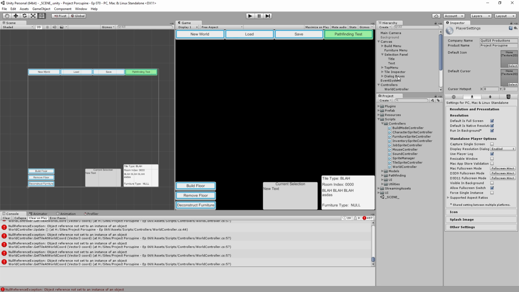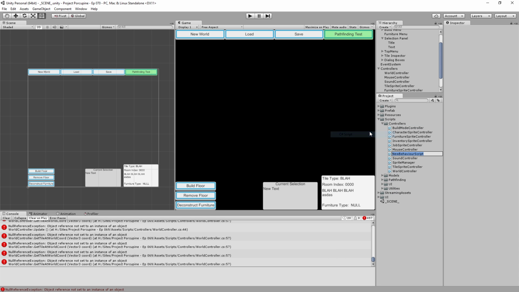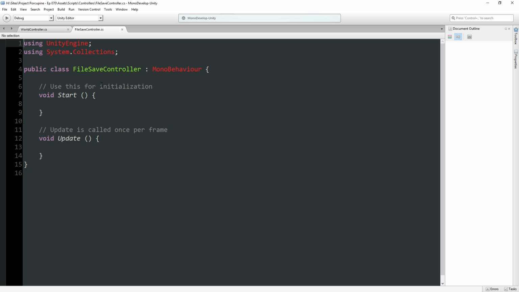So with that in mind, I would like a new controller over here, and I would like to have this be called file save controller. Okay? And in here, I would like this to be the thing responsible for initiating the file saving and loading. Now, the actual serialization is still the responsibility of the world data object and the tile data object and so on and so forth. But the user interactivity side of it should be part of this controller.